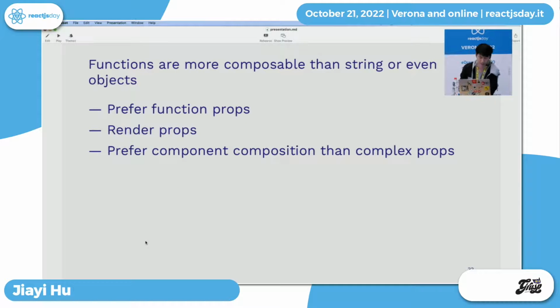By preferring other kinds of constructs like functions, which in programming, especially in JavaScript, are much more composable than anything else, like strings or even objects. That's also why we moved from class components to hooks, because hooks are functions. Classes are technically functions in JavaScript because of how prototypes work, but in practice class instances don't compose like functions.